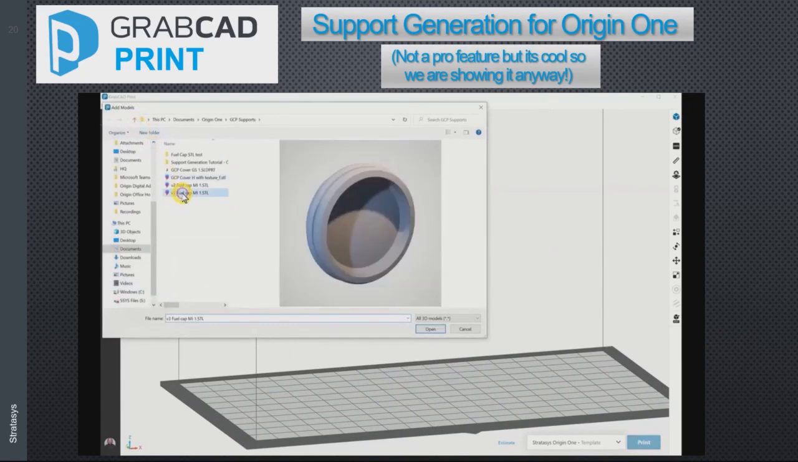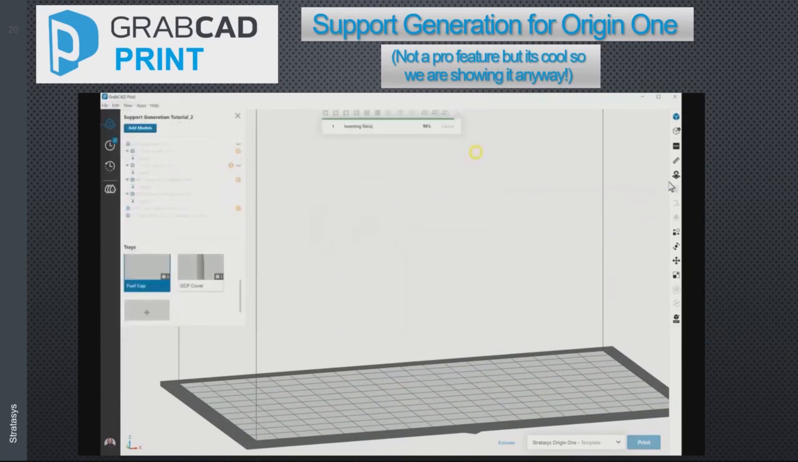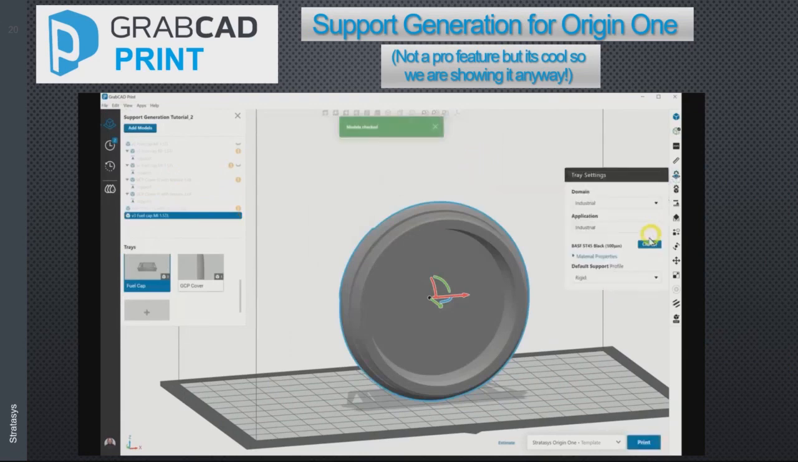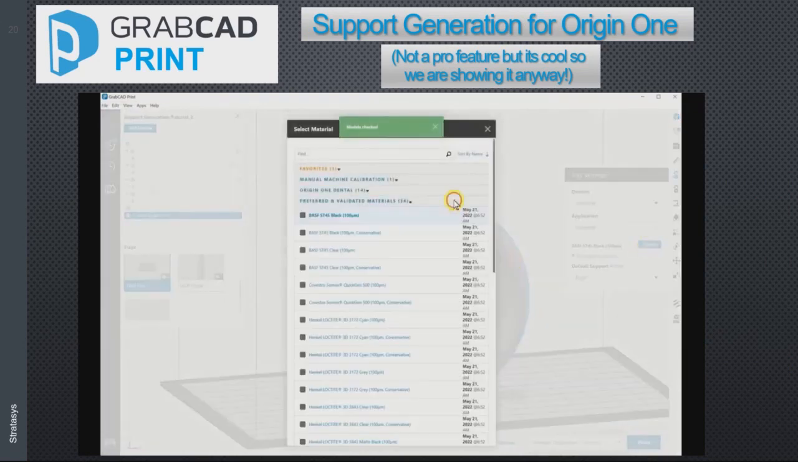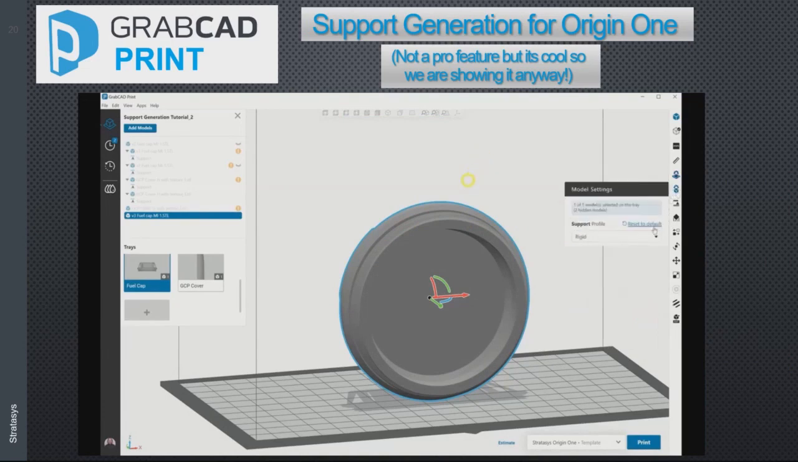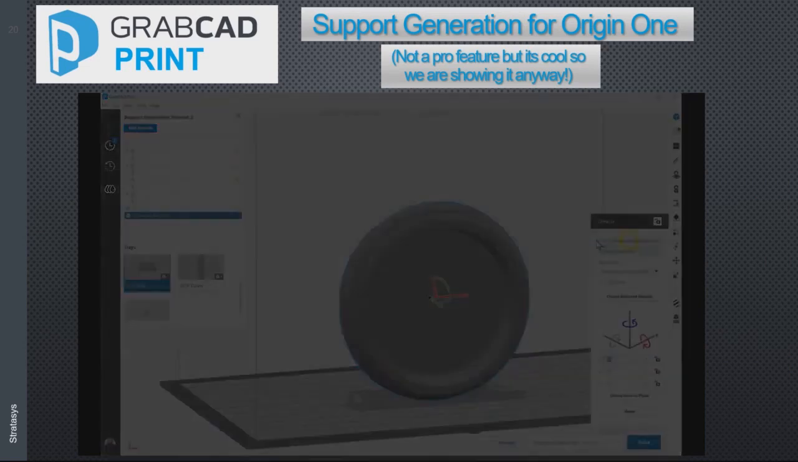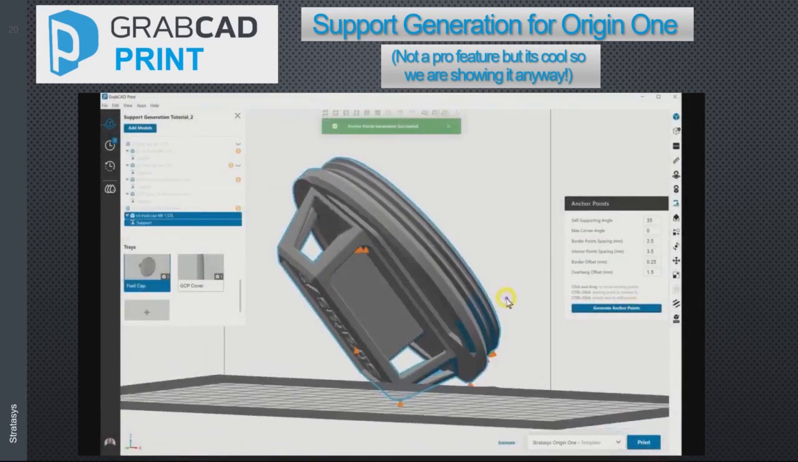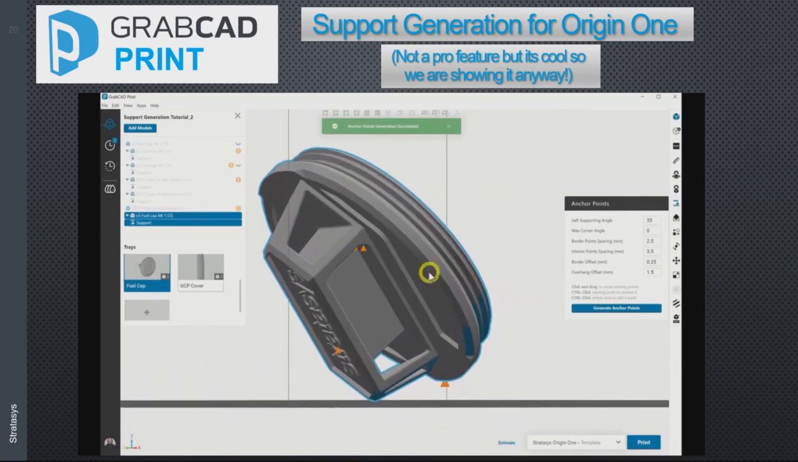You can set up your tray settings for your printer. You select the type of resin that you want to use. You select the support styles that you want to support your parts with inside the printer. You can select the default support style for the tray, and then you can also go into the individual models and select one of the pre-programmed support styles for each individual model if you have more than one model on the tray. Now here we'll demonstrate how we generate the anchor points for our support columns.